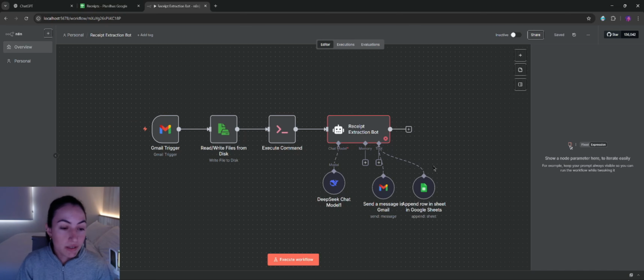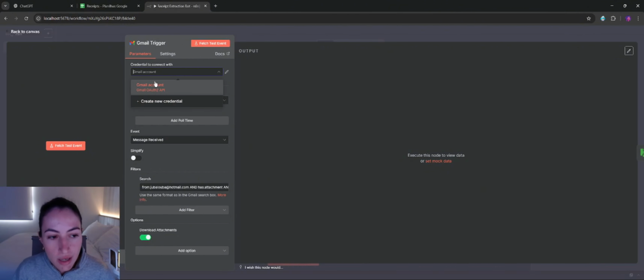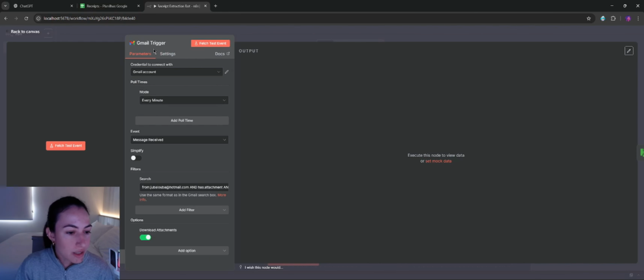The first thing that we need to look at is the trigger. The trigger is whatever event makes our workflow start running. In our case, it is when we receive an email with our invoice PDF attachment, and that will just trigger the entire workflow to start. So when we come here and look at Gmail, we have our credentials attached. You do need to do a little bit of setting up for this, but once you're done, this is what you have.